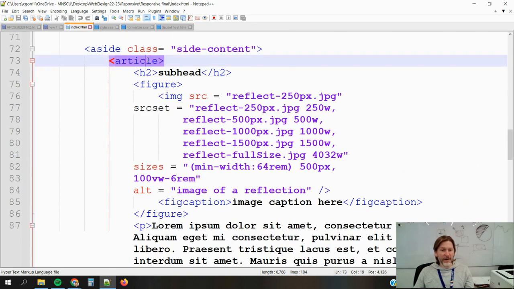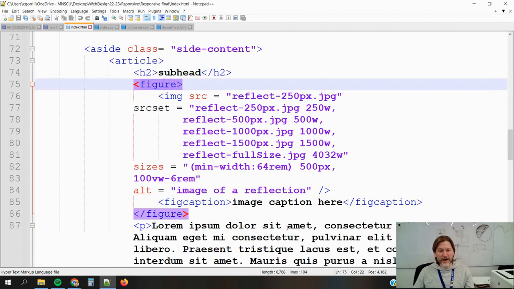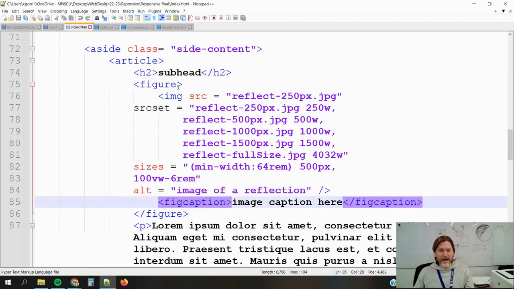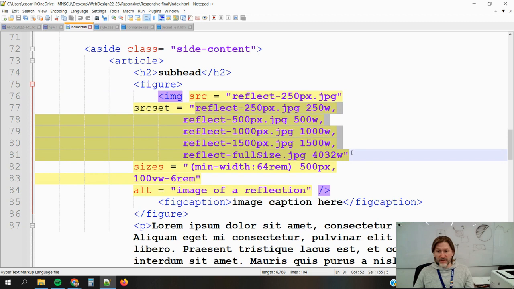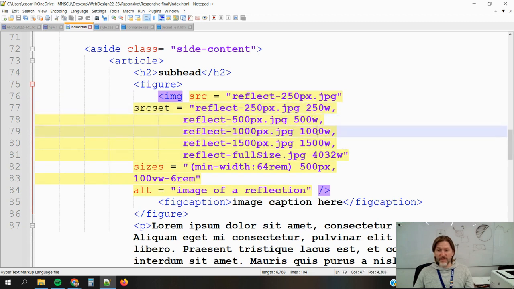Inside side content, I've got an article in H2, and then I've got a figure. That figure has a fig caption and another responsive image. Once again, I used source set, where I set up a series of images with their widths applied to them, and then I give a couple of rules for how the browser is going to choose which image to serve. It's going to look at this breakpoint, and then the size of the image container for that breakpoint, and it's going to choose the most appropriate image for that image box size.